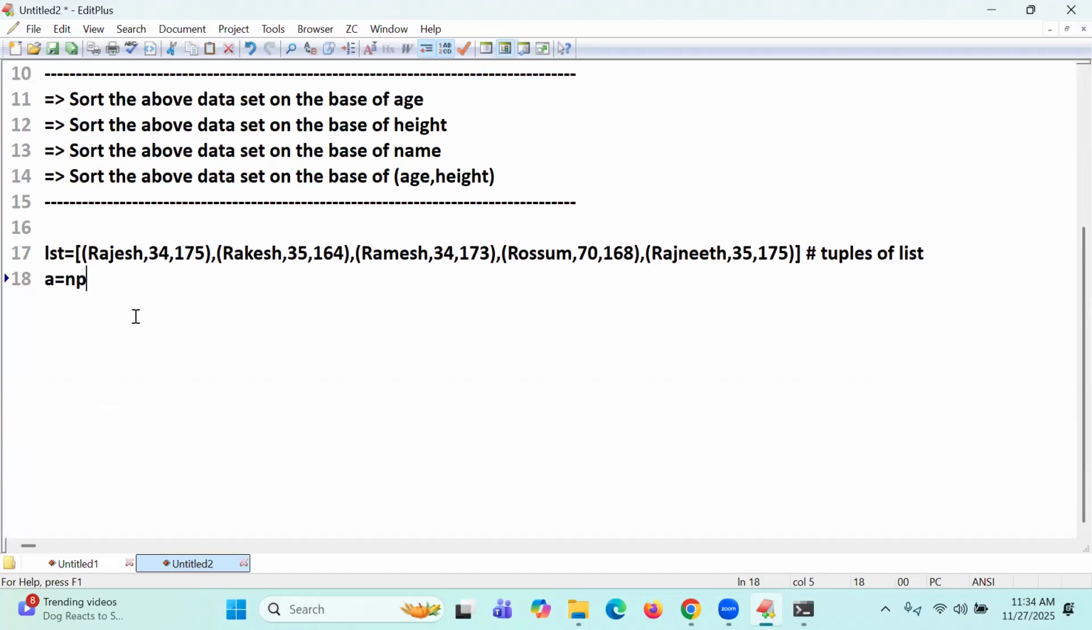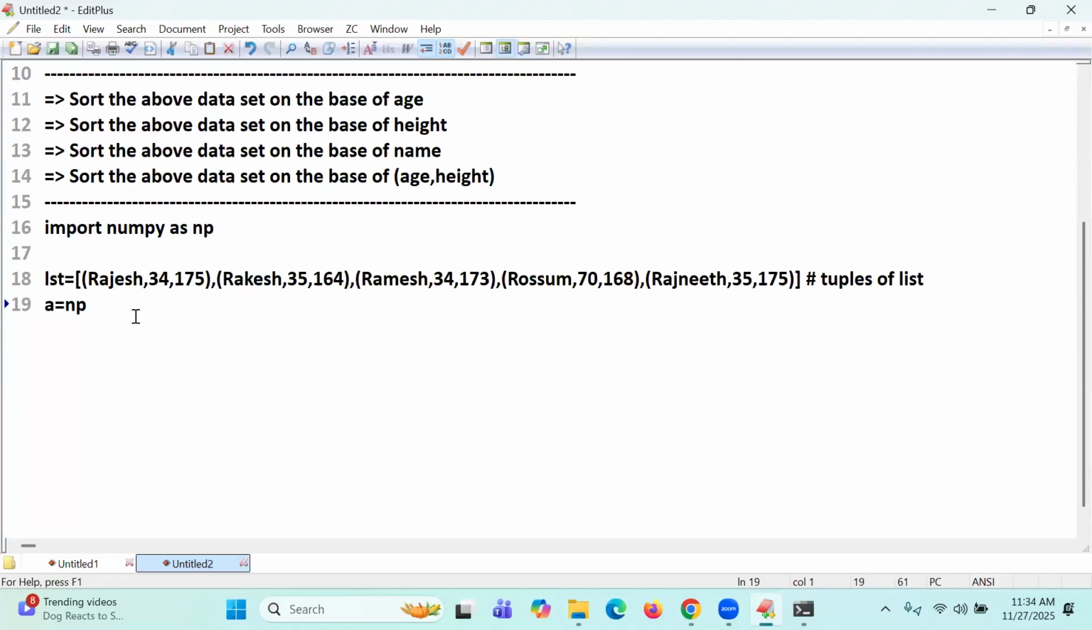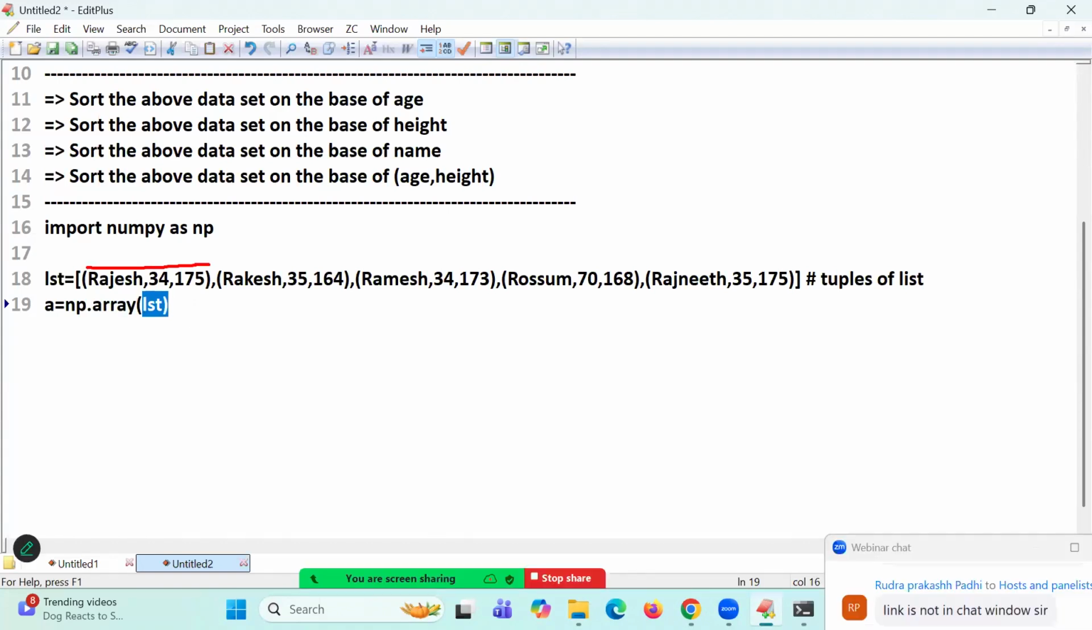So I'm going to take A is equal to np dot array. Of course, I will first import NumPy as np. There I'm going to write np dot array of LST. Students, when I take this np dot array of LST, what does LST contain? Tuples. It is the responsibility of the people to know which data type this A is going to contain.